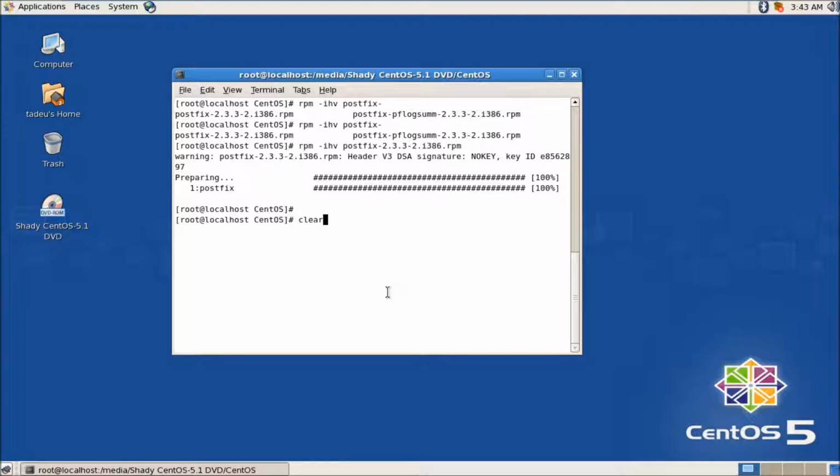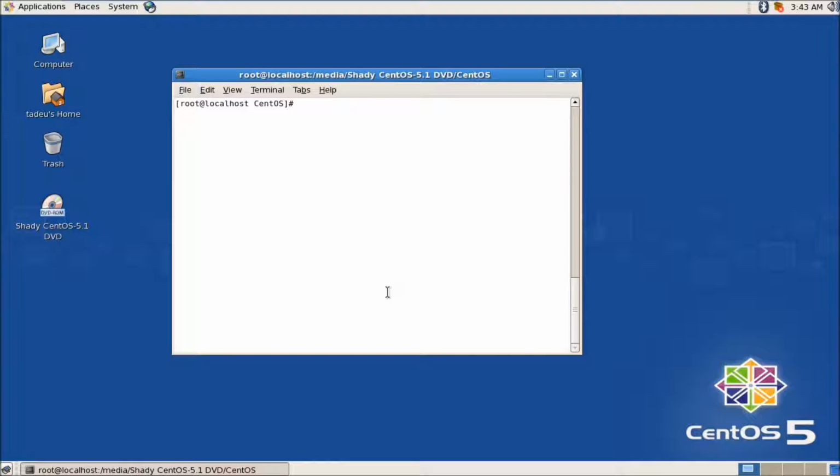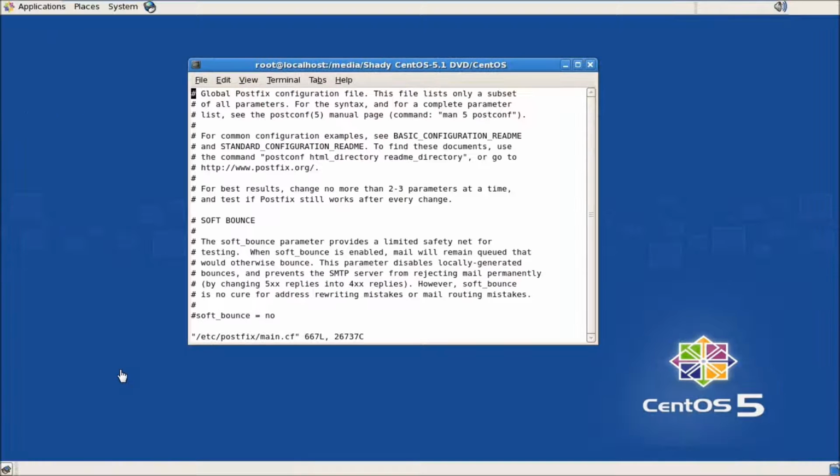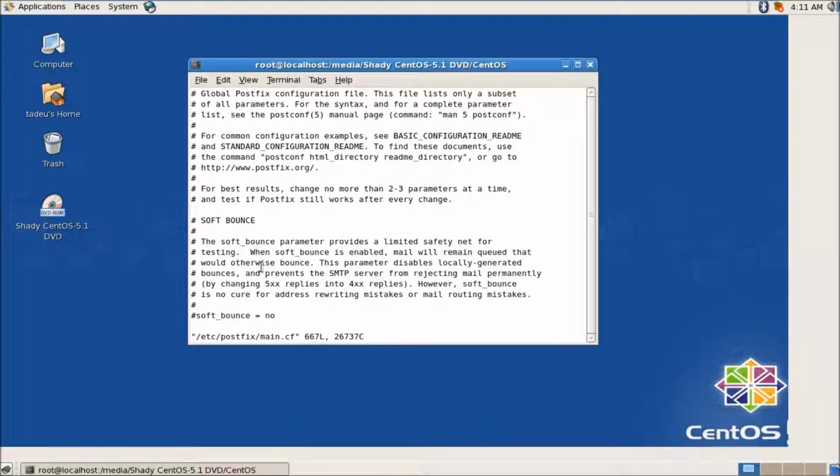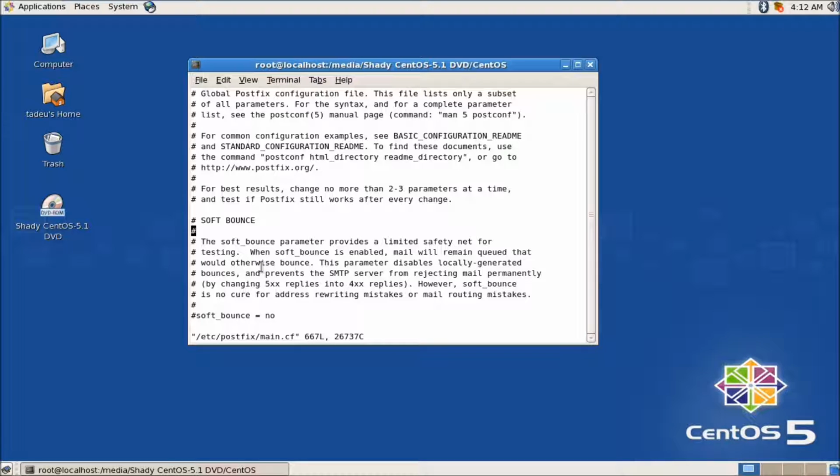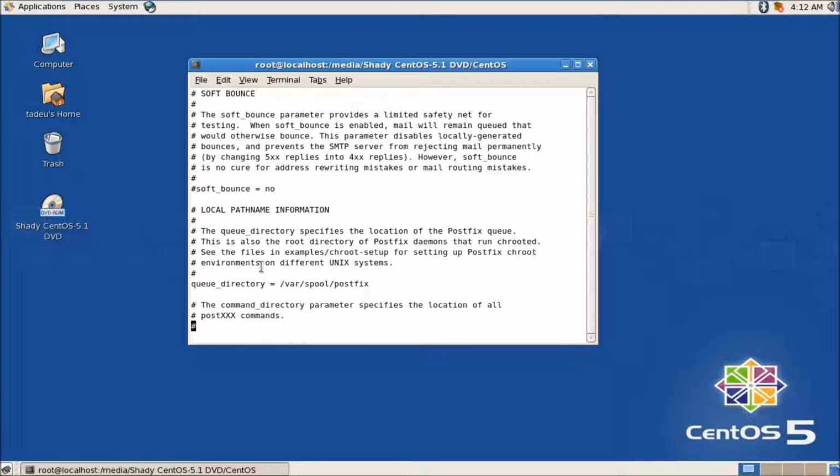Postfix is done. So what we have to do now is go into the Postfix configuration file, which is vi /etc/postfix, and then main.cf. And as I was saying, in the configuration file I need to do some modifications.